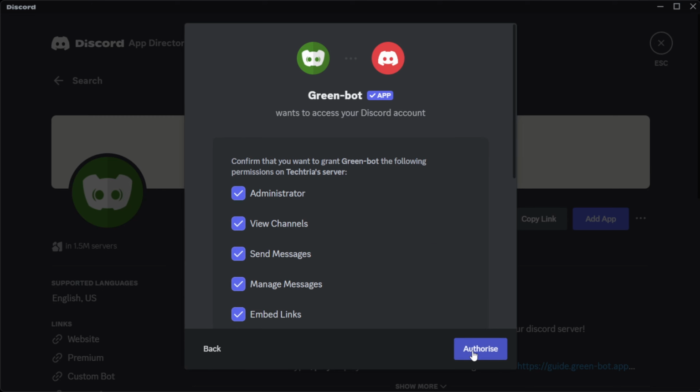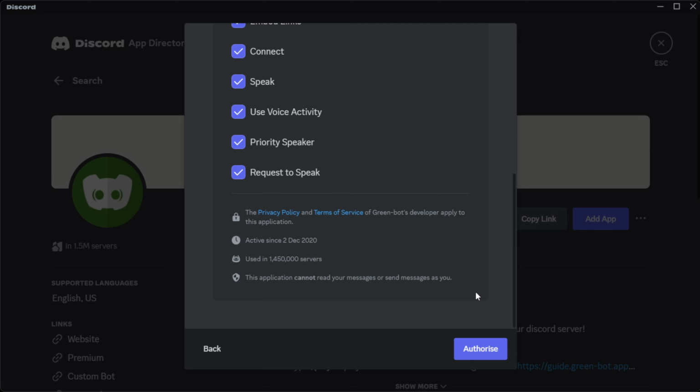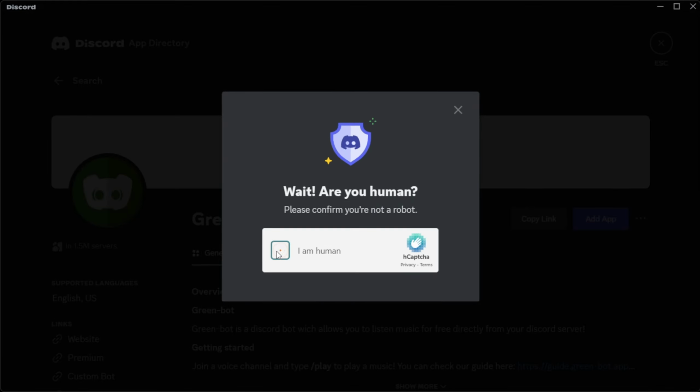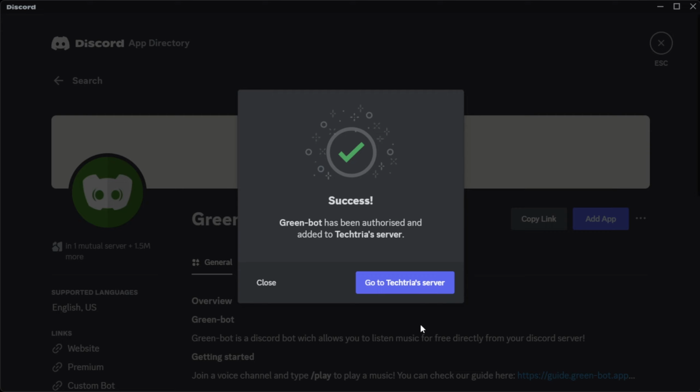In the next window, you'll see a list of permissions granted to this bot. Click on the Authorize button. A verification window may appear to confirm that you're not a robot. This is a routine check. After this, the bot will be added to your server. Let's go to the server and test it.